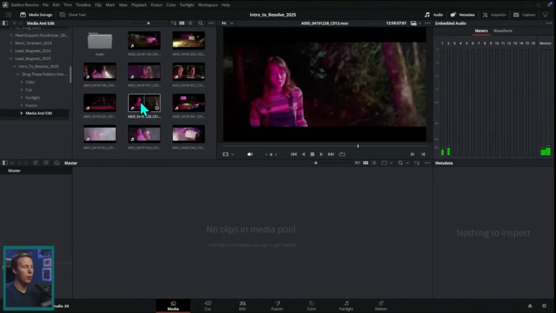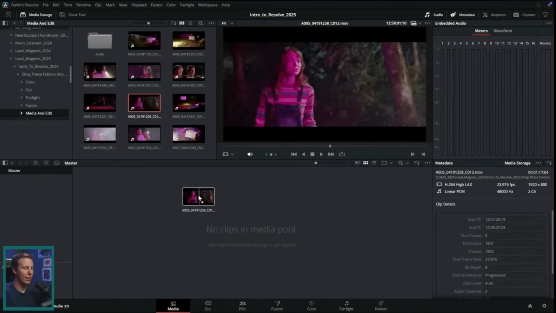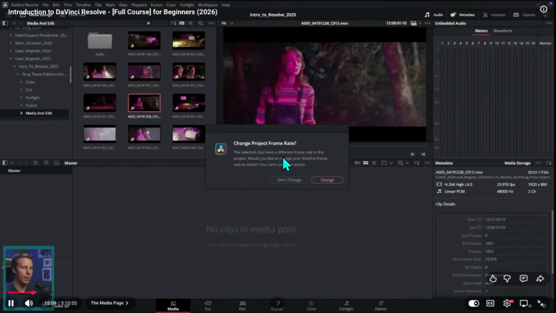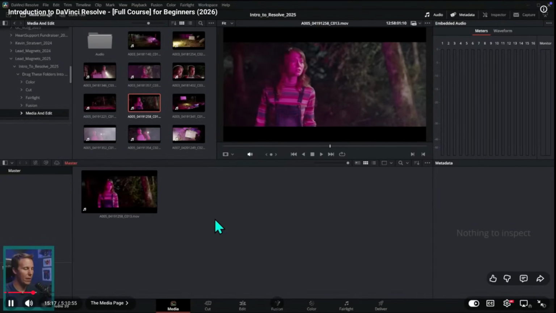To do that, real simply, we can just grab a piece of media here from our media storage and drag it down to this panel down here, which is called our media pool. It's going to ask if we want to change the project frame rate. We'll explain this a little bit later. I'll hit change right now. What that's going to do is put this piece of media down here in the media pool.